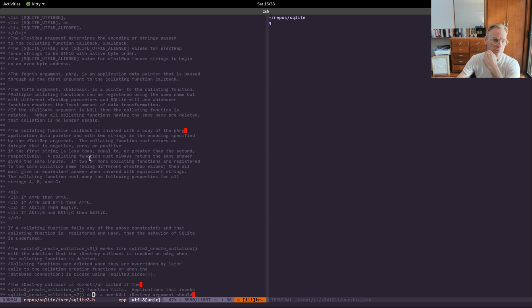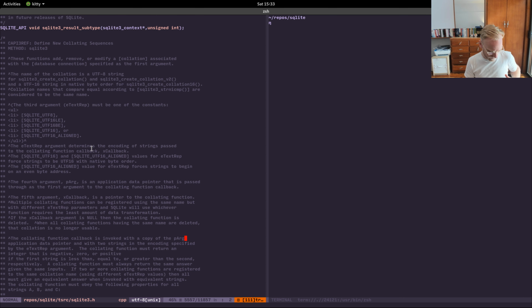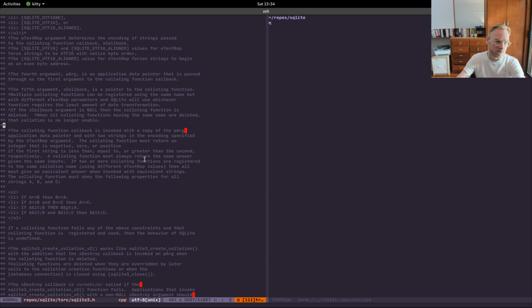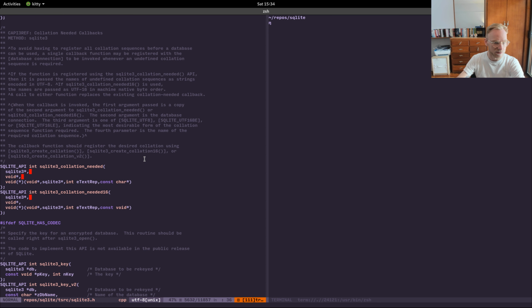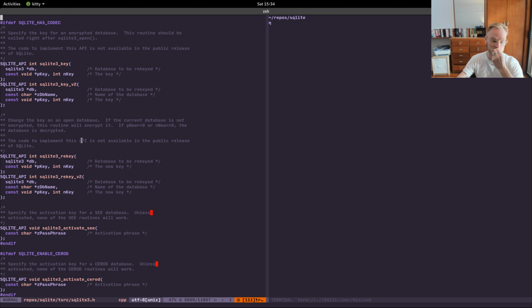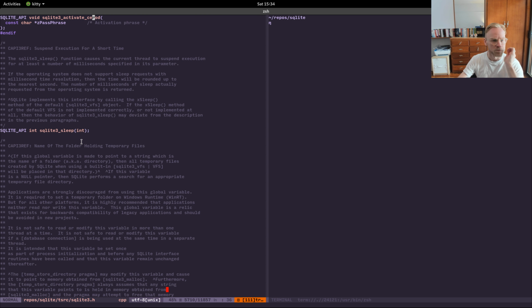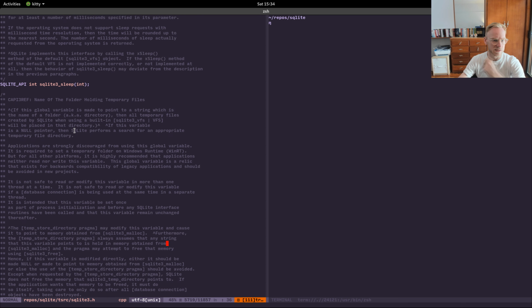Collation is like the locale of a table. It's like the cheap way I can explain it. Collation needed callbacks. So you can have a table in like Latin 1 and have another table in like UTF-8. Really, you should just have all your stuff in UTF-8. Suspend execution for a short time. So you can tell SQLite to sleep for a little while.